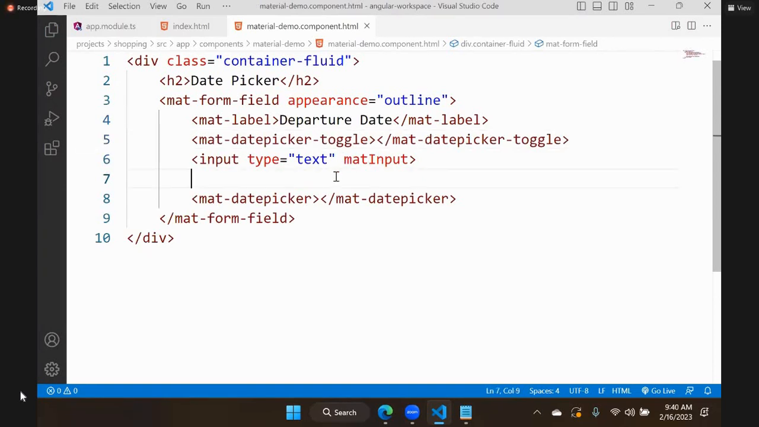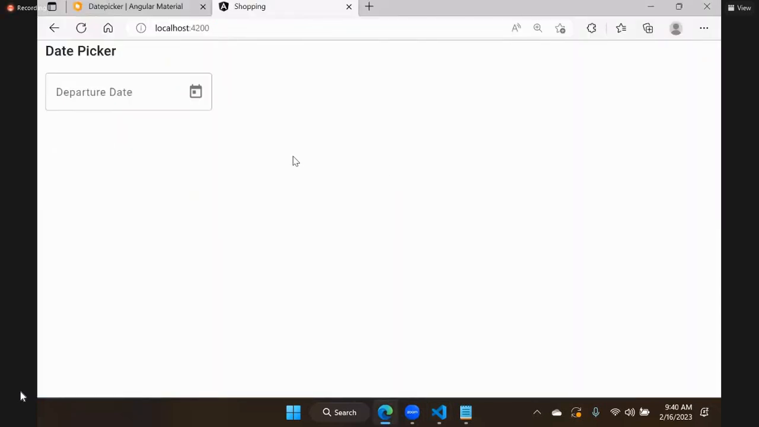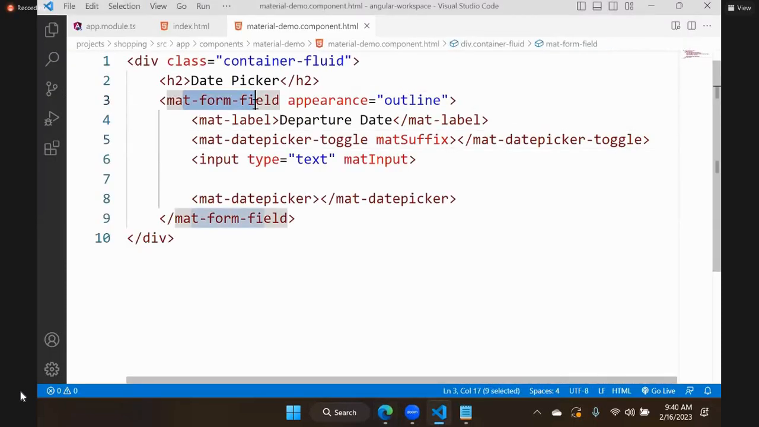And here I am defining it like this. I want it on the right side, then we have to use mat suffix. Mat suffix will keep it on the right side. Mat prefix will keep it on the left side. That is actually a member of form field only. In form field, you have an option called mat suffix. Now, still it is not functioning.